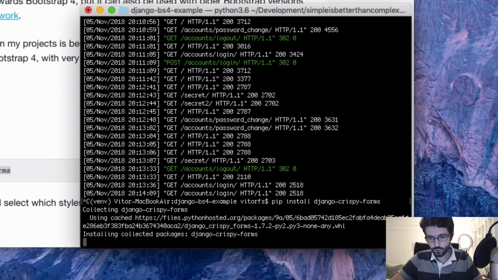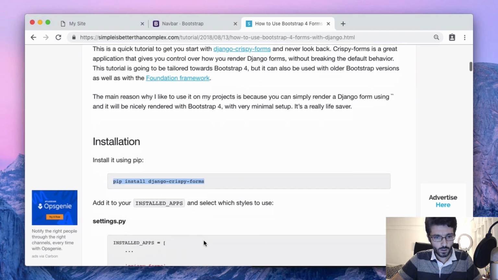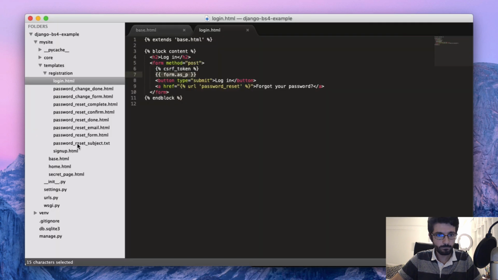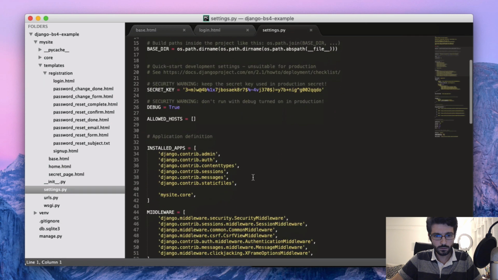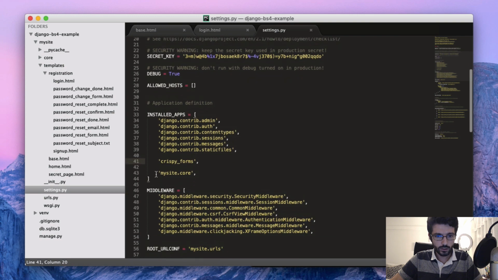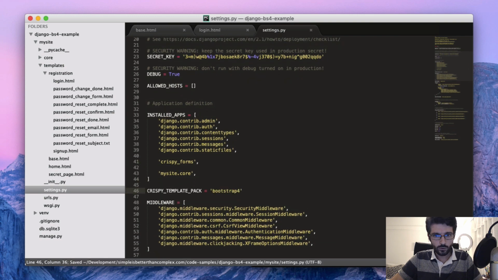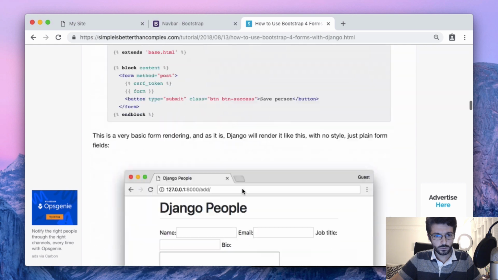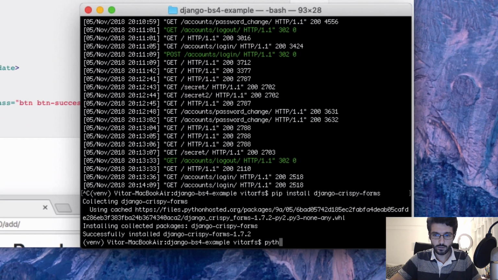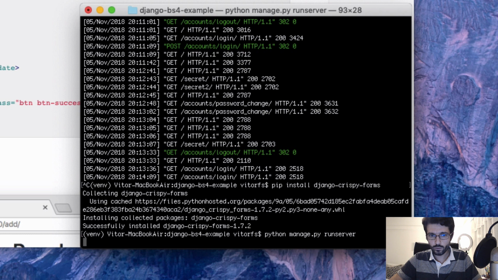So first just install the library. Now we need to add it to our installed apps. Settings, and then we add here the template, just telling that we are using Bootstrap 4, and a very basic usage here is just loading the template tags and then using it like that. So let's see how it looks on our small project here.